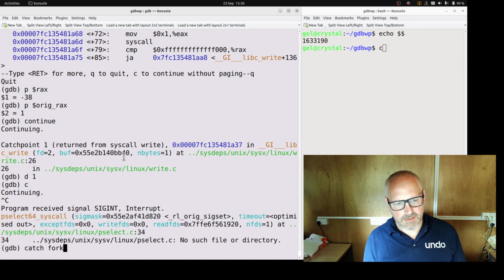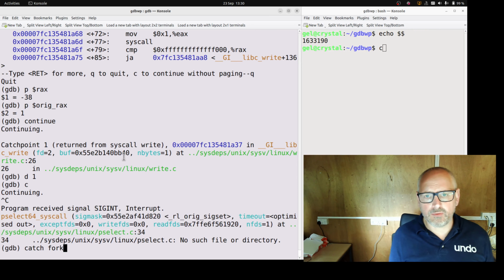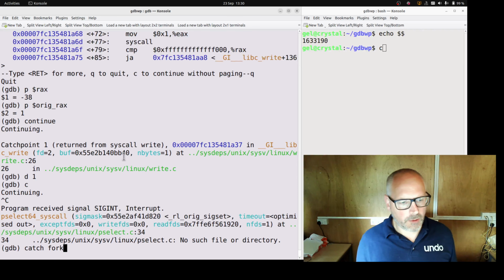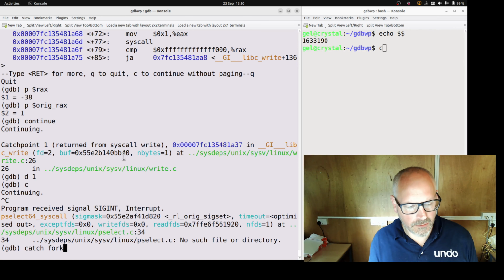I'm going to say catch fork. That's because actually there are a number of different fork-type system calls. There's the fork syscall, the original. There's clone, there's clone2, and modern kernels have clone3, and who knows, I'm sure at some point in the future we will likely get clone4.